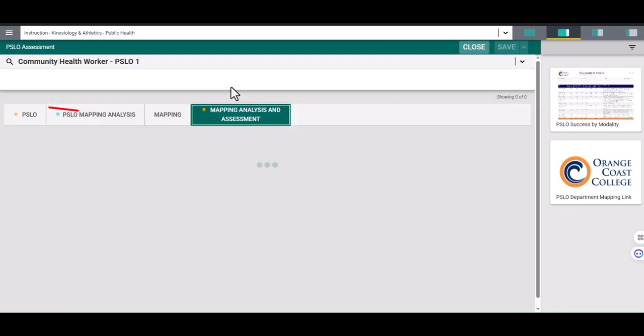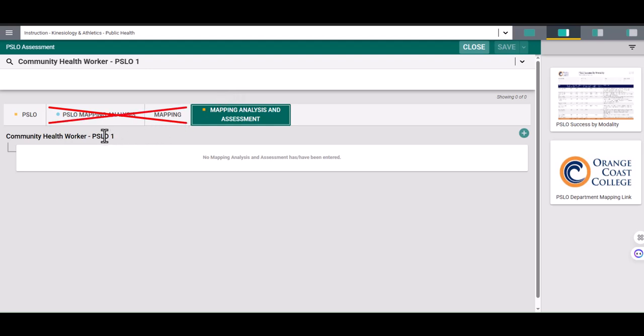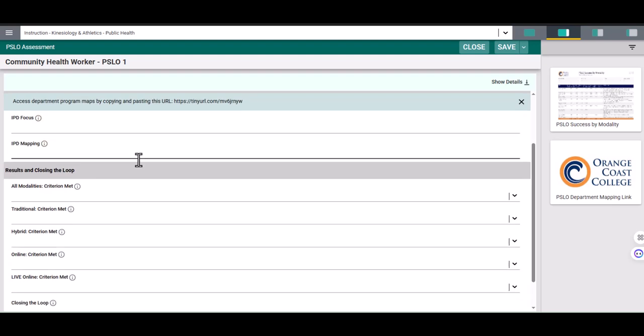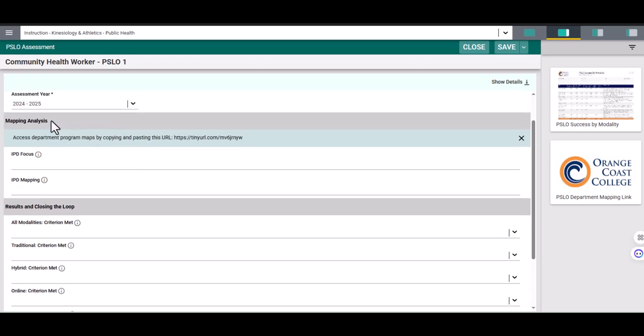So select that tab. And you'll see here I'm still in that first PSLO for the Community Health Worker 1. If I then add by clicking the green circle, a form opens up, and the first thing we need to do is indicate the assessment year, which is 24-25. You'll notice the form has 2 sections. The first is mapping analysis. The second is results and closing the loop.